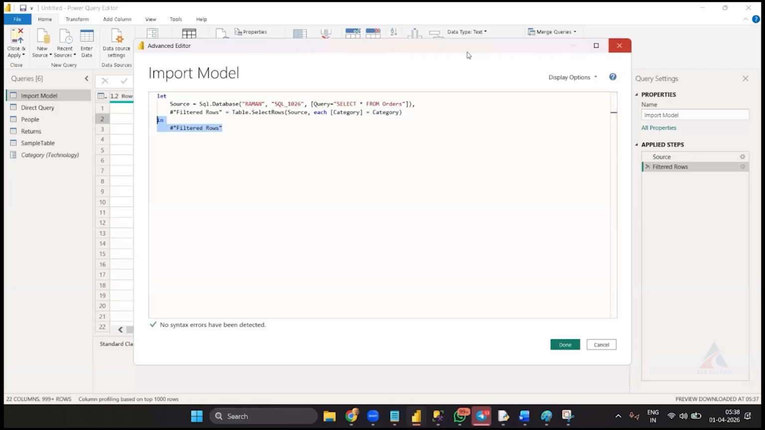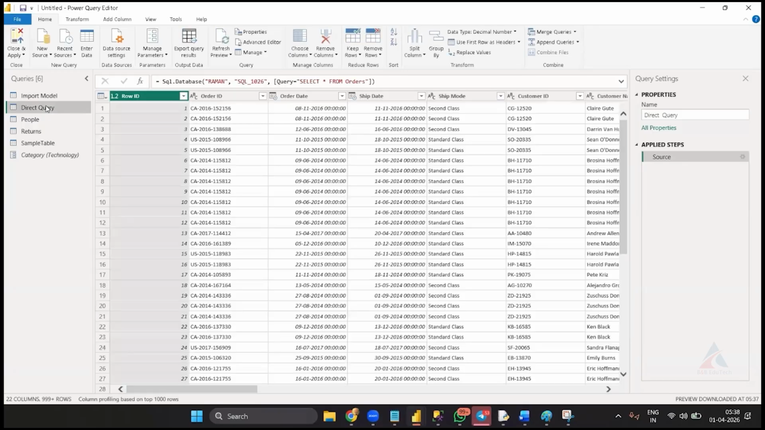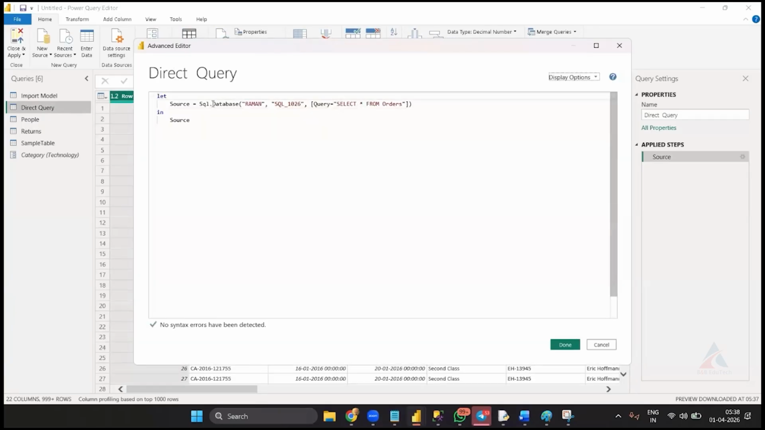If you choose this one, DirectQuery, and go to the advanced editor, you can see that because we did not apply any filter here, that's why we can see only this option.